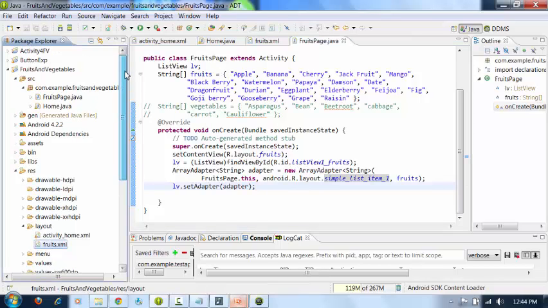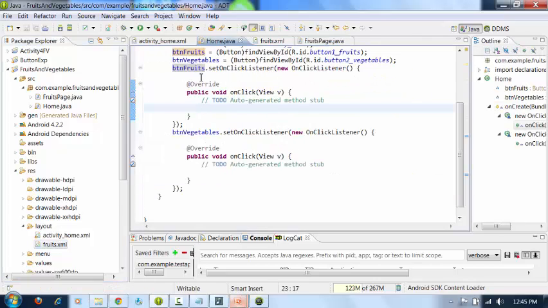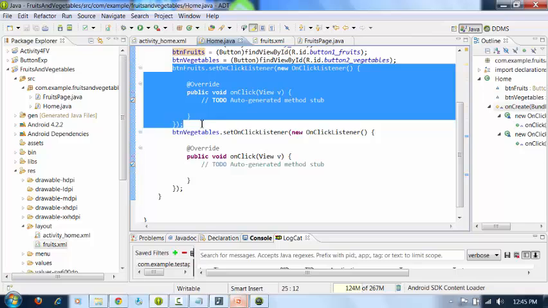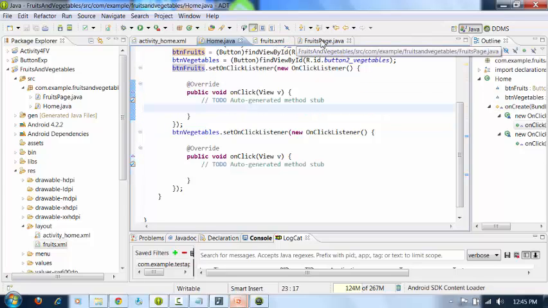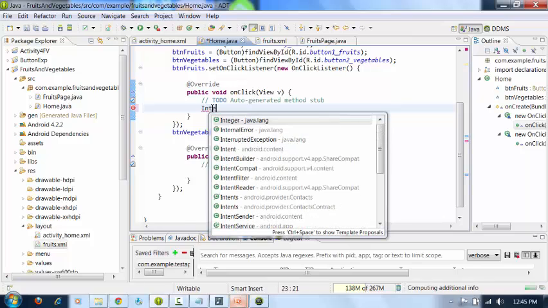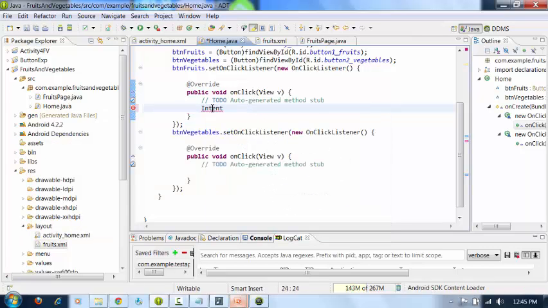Now let us try to run this application. Before that, this is your home page. Whenever the user clicks on the fruits button, it has to go to your fruits page. So for that, what to do? If you want to navigate from home page to fruits page, you have to add the intent. So use intent here. Intent i is equal to new Intent. I have explained about intents in previous sessions. You can look into that.